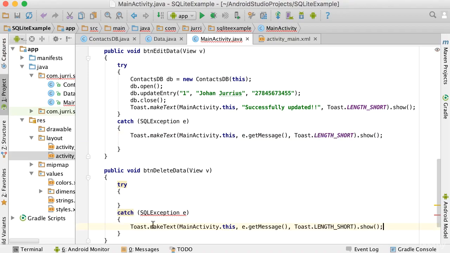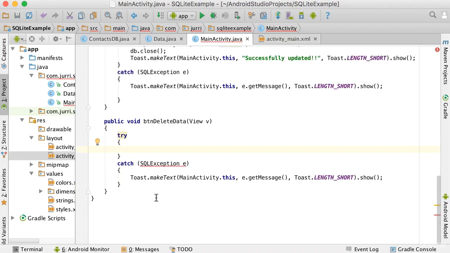And let's just paste it there. And then let's see how this one works. Also, you need to create a new instance of our database. So it's going to be new ContactsDB, just pass in this.